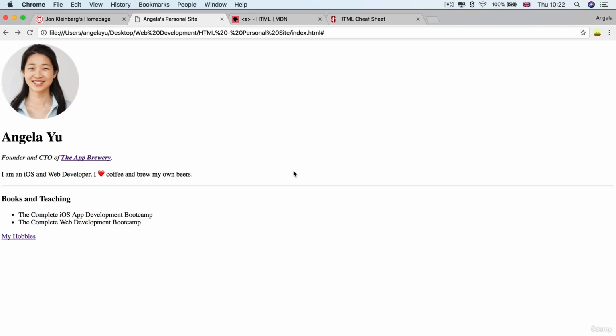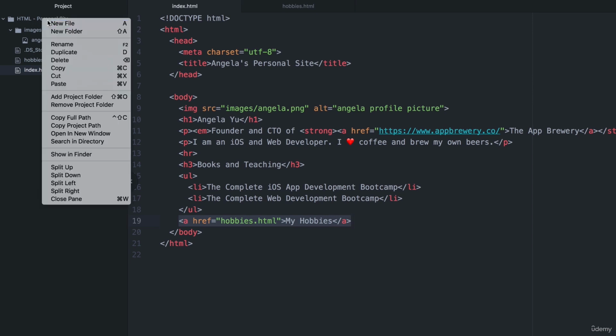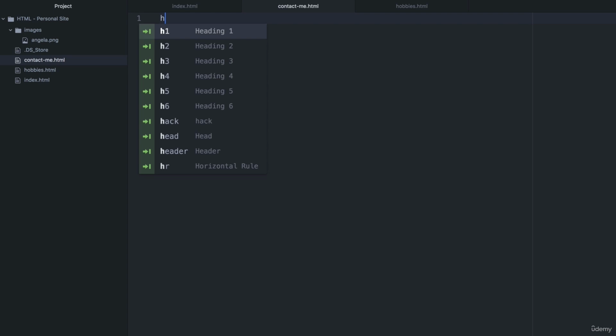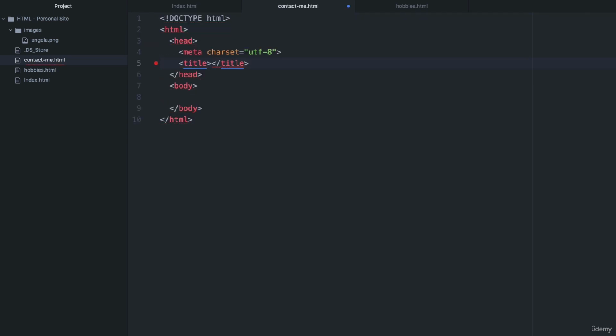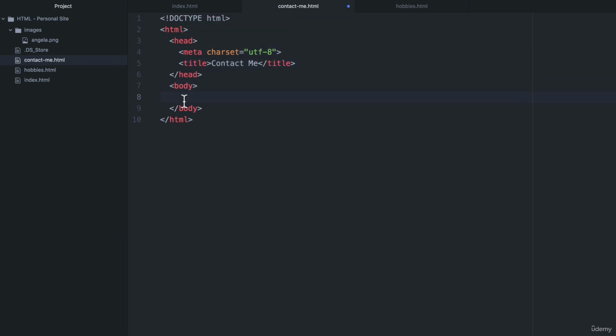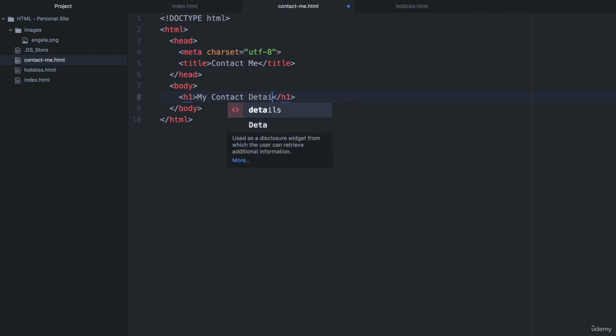All right, so it's going to be exactly the same as what we did for My Hobbies. So we're going to go to our HTML personal site folder, right click on it, and create a new file, and this is going to be called contactme.html. And here we're going to again start with the HTML boilerplate, and the title is going to be Contact Me. And in the body, we're going to have an H1, that's my contact details.